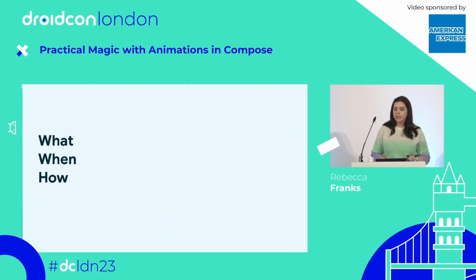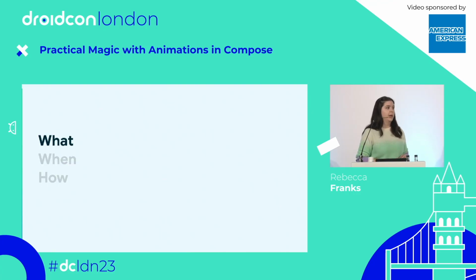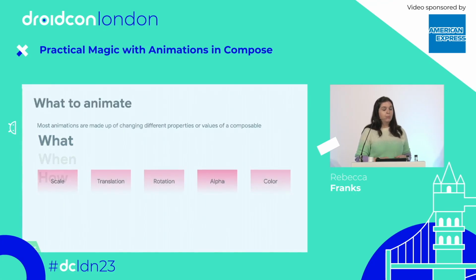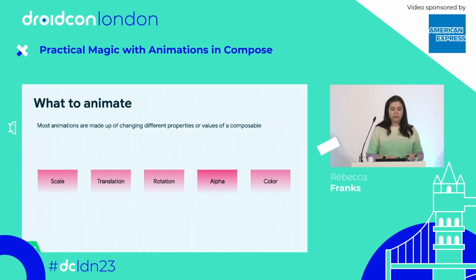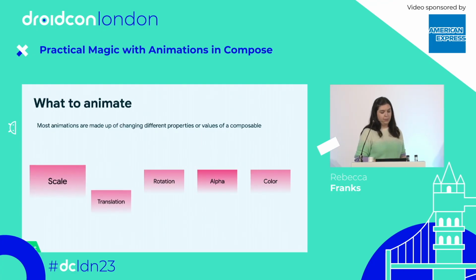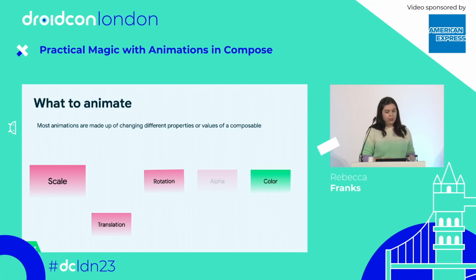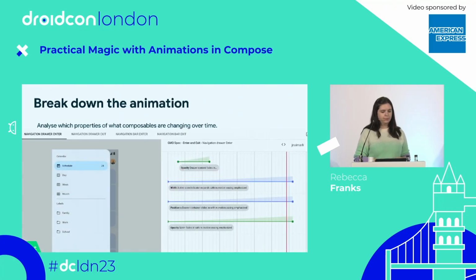So looking at these questions, let's think about the navigation drawer that we are implementing and figure out how to answer them. First, let's talk about what. Most animations are made up of changing different properties or values of a composable on screen. Usually, these are properties such as scale, translation, rotation, alpha, or color. And the best way to approach an animation is to break it down and try to identify individual properties of a composable that are changing over time.